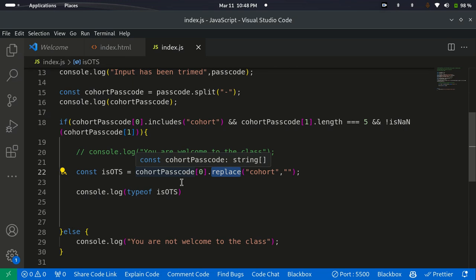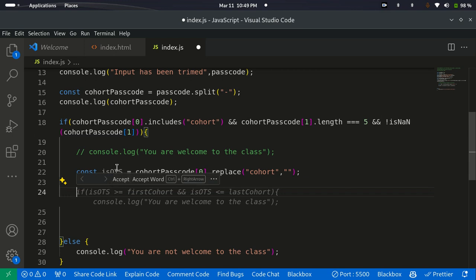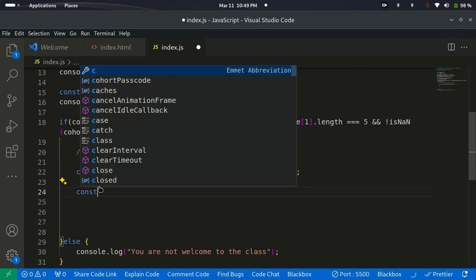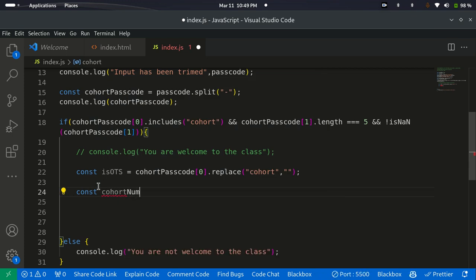Now I don't like to work with strings, especially when I want to do calculations with numbers, you understand. So let me remove this console.log because it was just telling us that this thing is a string. Now I want to convert this string. We now know it's a string. I want to convert it to an integer. So I can come here and say const cohort number. I'm creating a variable, and I'm calling it cohort number because I know it's the cohort number.